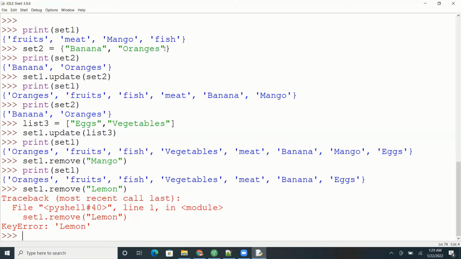But apart from remove, there is one more method which we can use, that is discard. Although both of them do the same thing, removing an element, there is a small difference between them, which we'll learn. Set1.discard. You see discard is there.